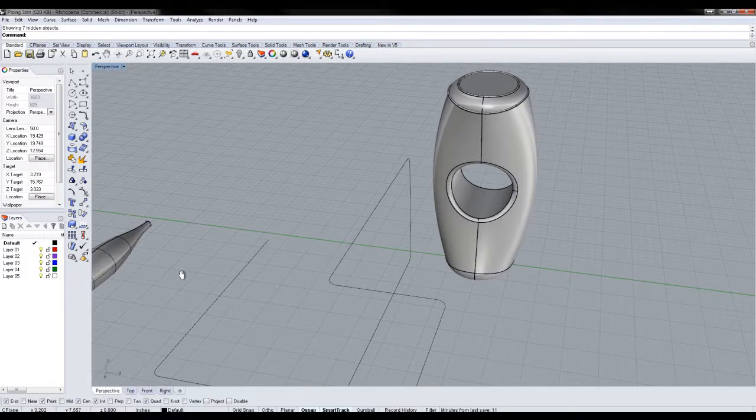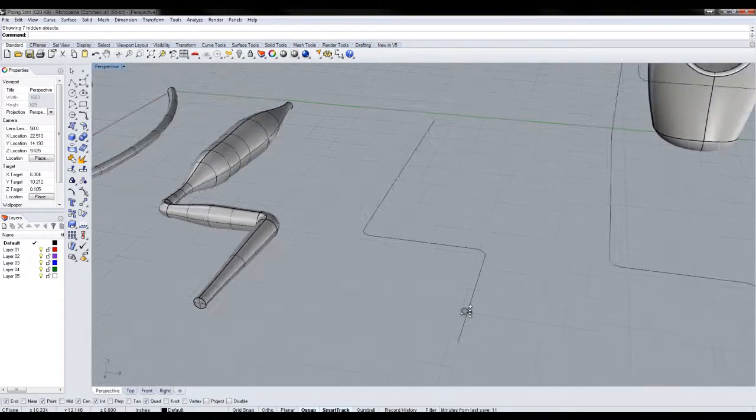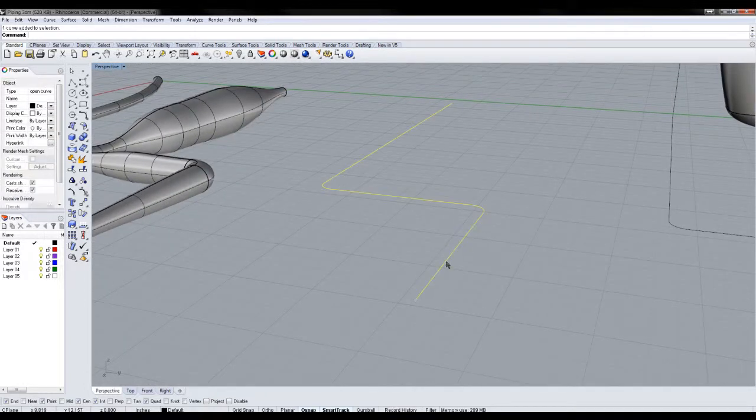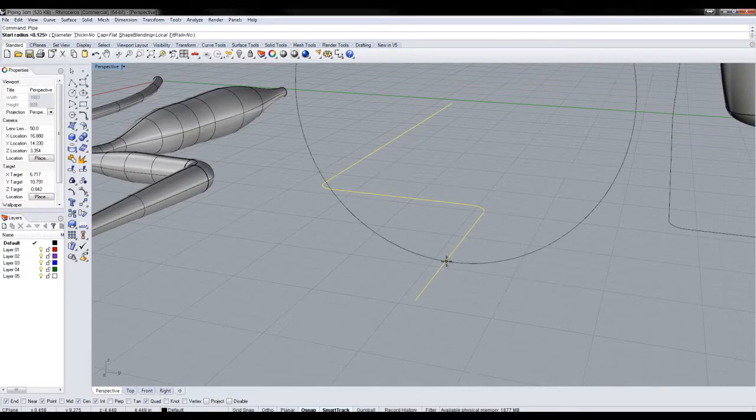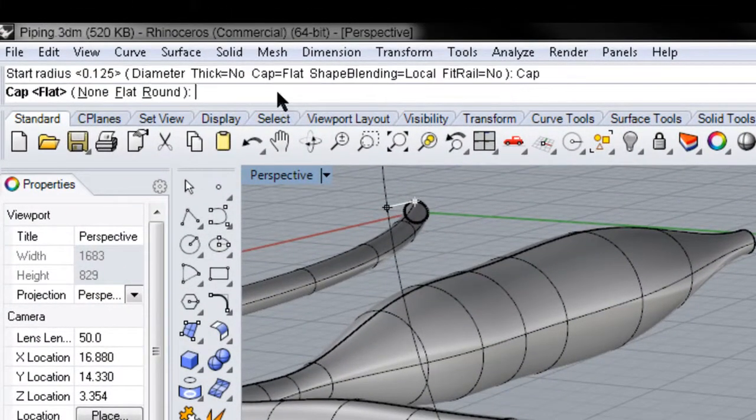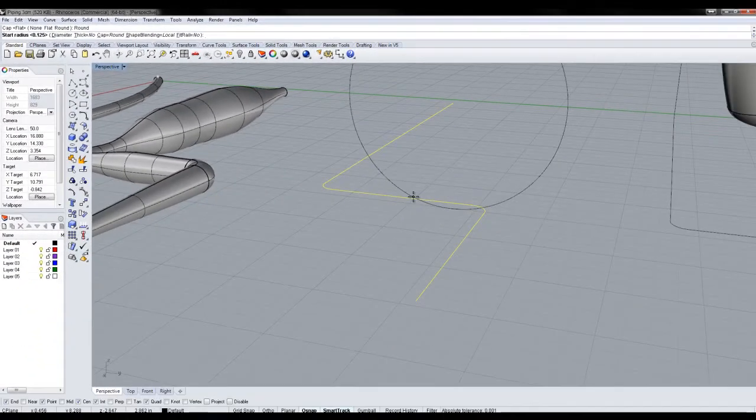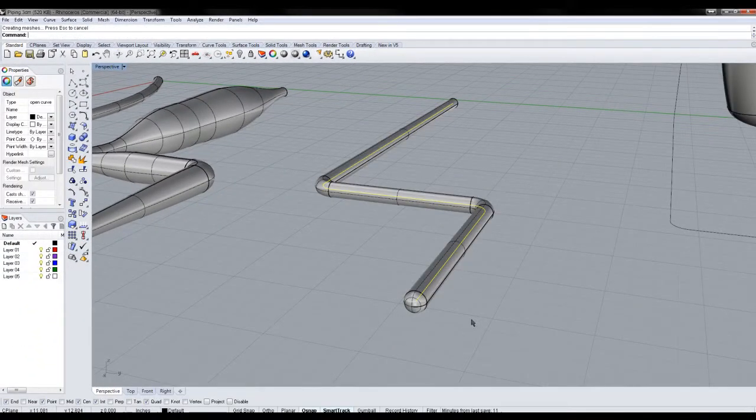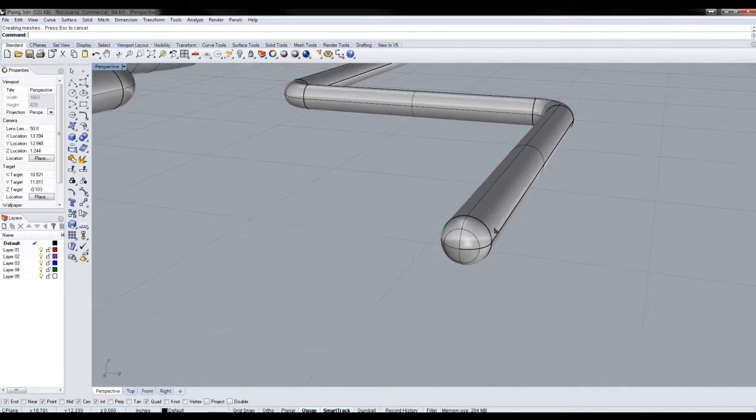So there's one other thing that we can talk about, and that's the ends. There's an option in Rhino where if you type pipe, and we'll do 0.125, up here at the top, it says cap flat. You can actually select that and make it round. And then when you come through here, it'll actually make it more of a pill form. So it kind of fillets the edge of that pipe.